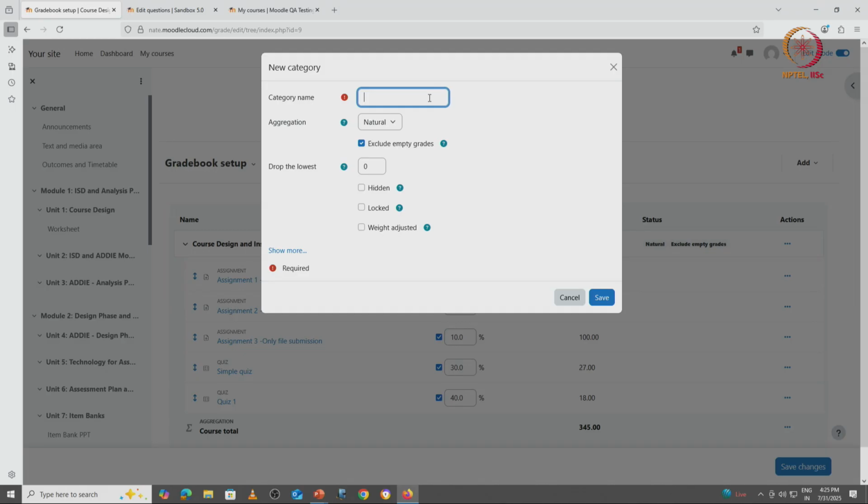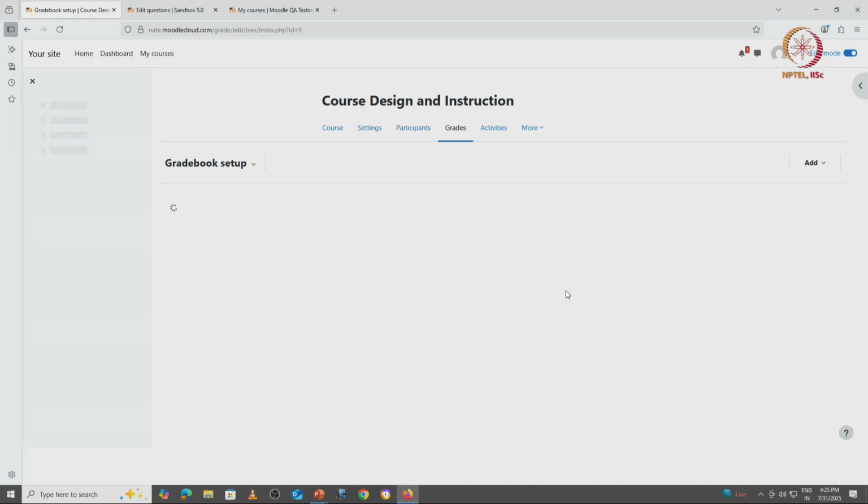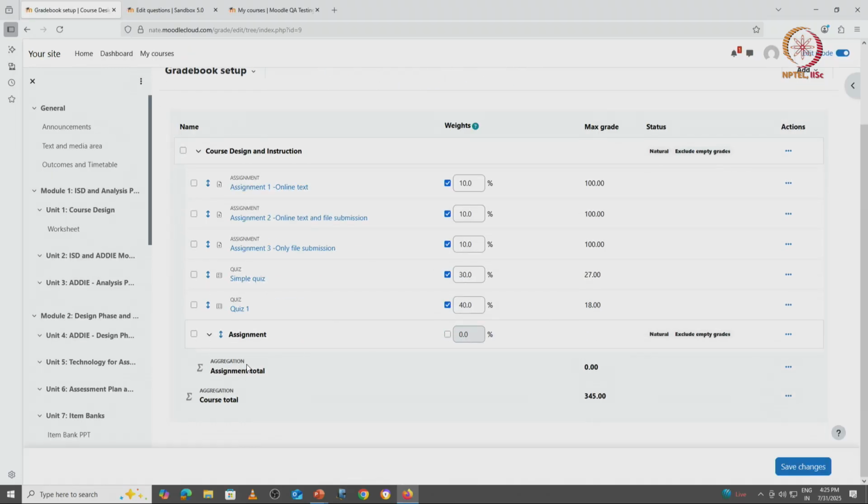Let us assume these are the 4 categories I am having, and I want to put the test items under each of these categories and give weightage according to my assessment pattern. Here category name I will be giving assignment. Okay. Then click save. You observe the category I had created assignment has been included here.